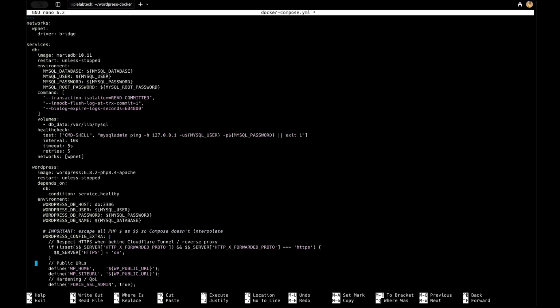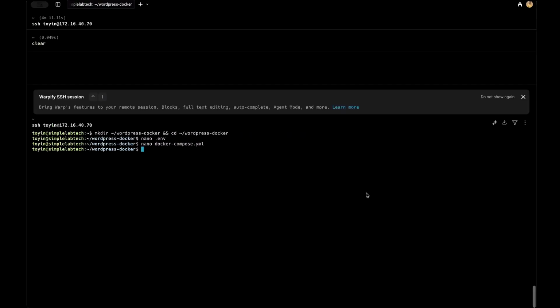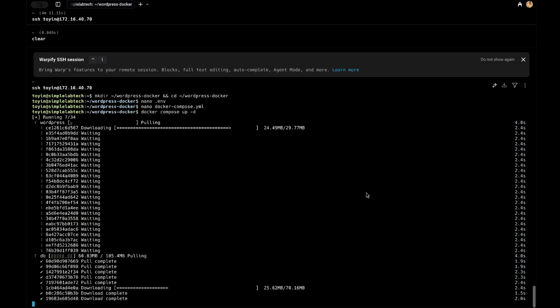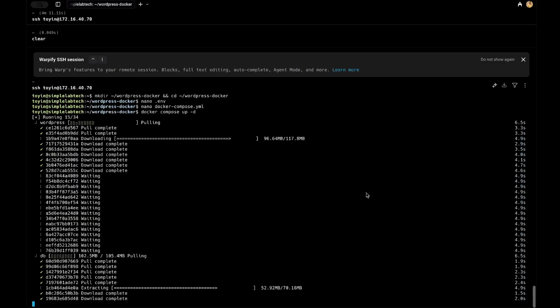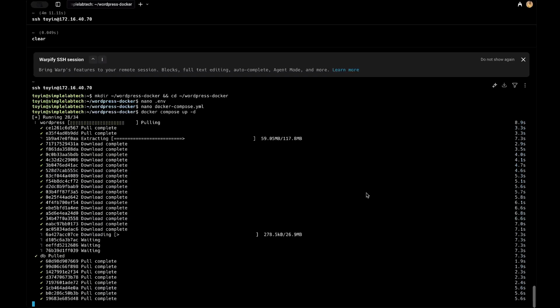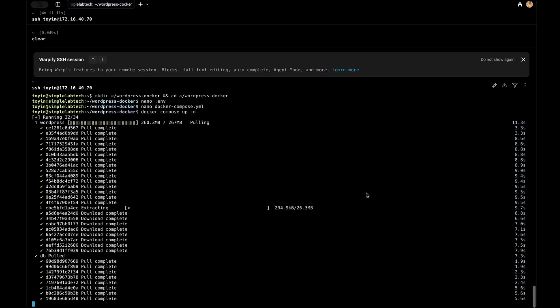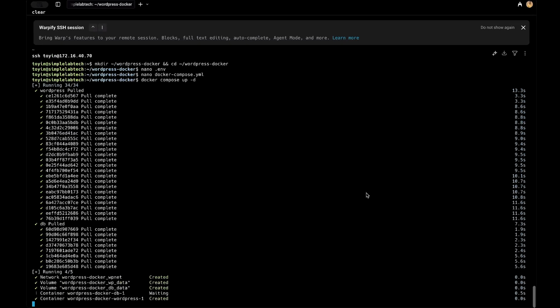So I'm going to save this and spin up the container. So Ctrl X, Y, and enter. Right. So now we can do docker compose up -d. This pulls down the docker compose files and starts the containers so that we can continue with the process of exposing it to the internet.